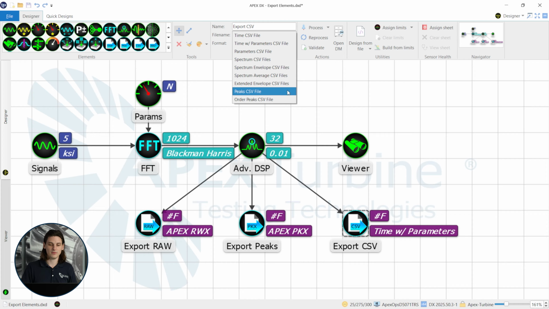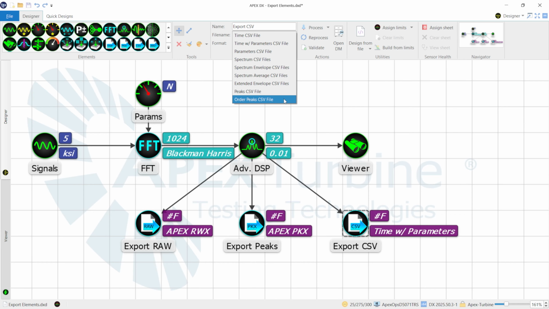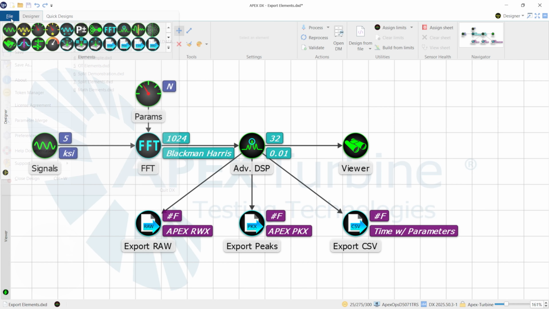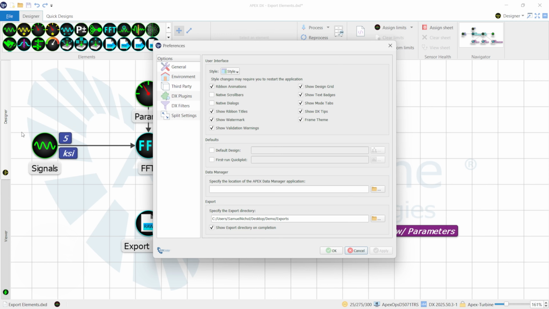And finally, we have the peaks and ordered peaks CSV file, which are, again, exports of the advanced digital signal processor. If you want more information on the output of the advanced digital signal processor in DX, we have another video available on that.